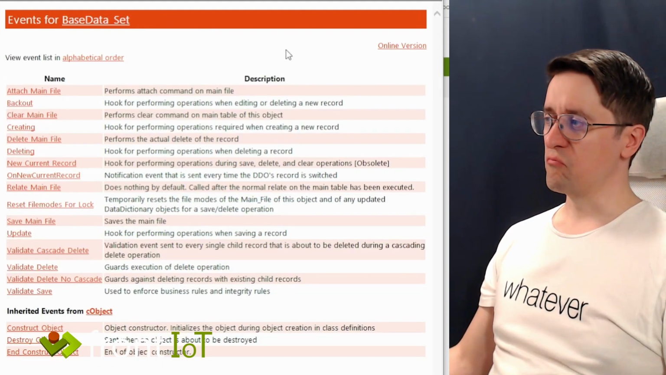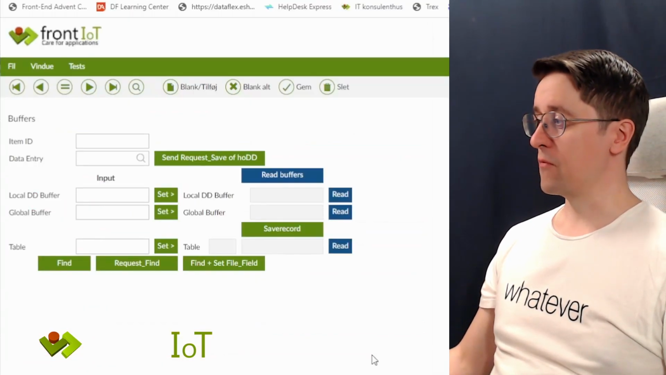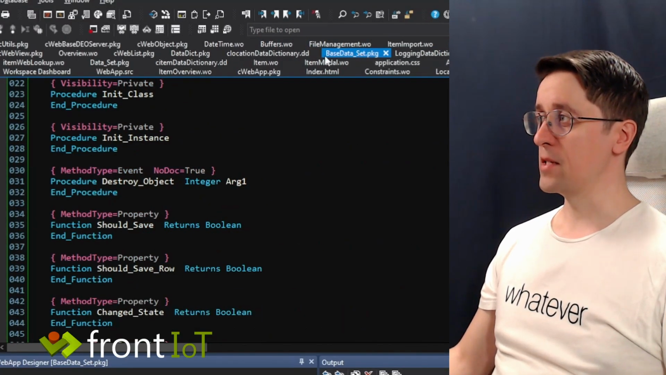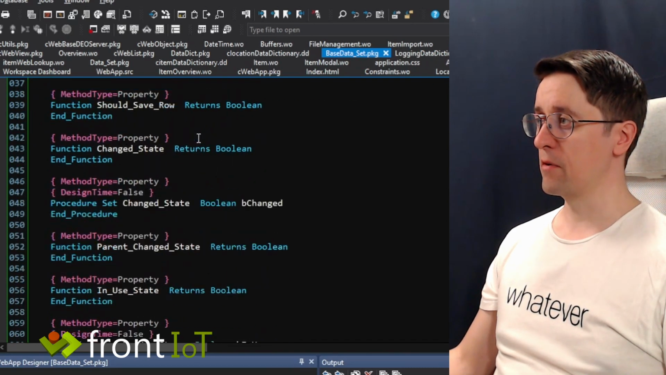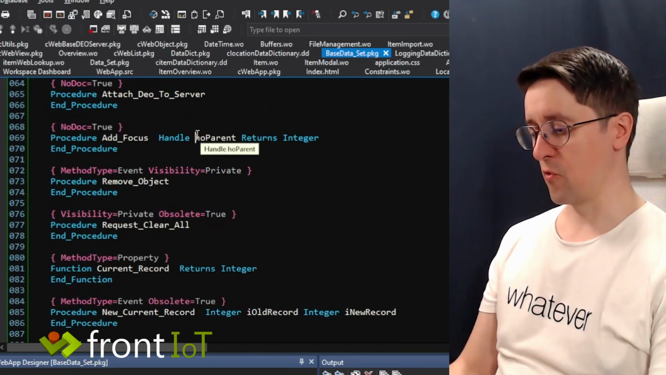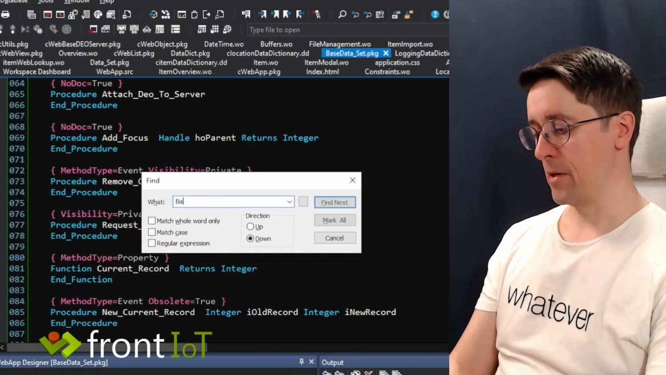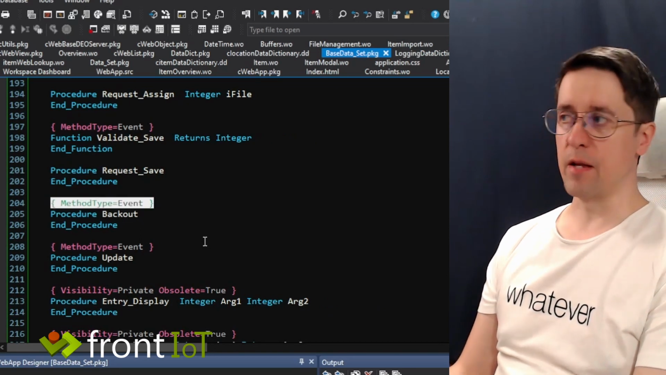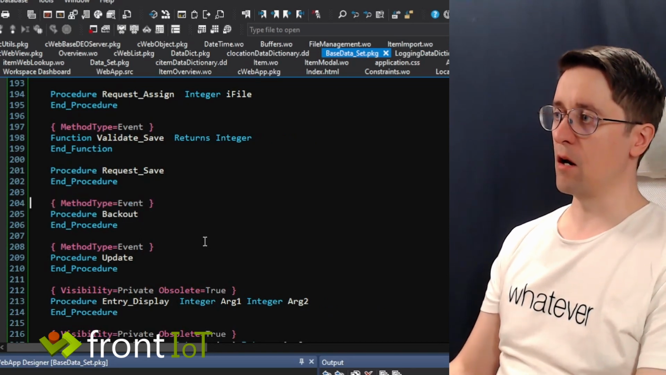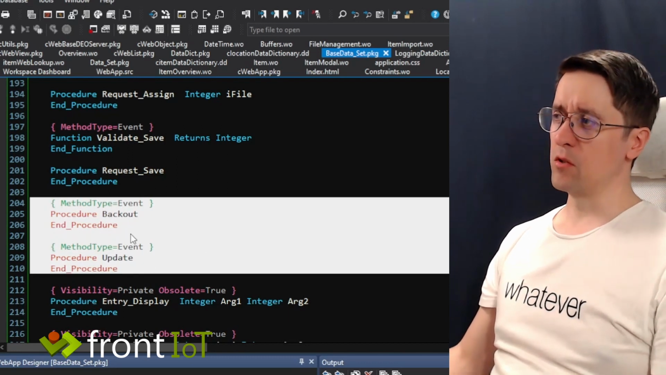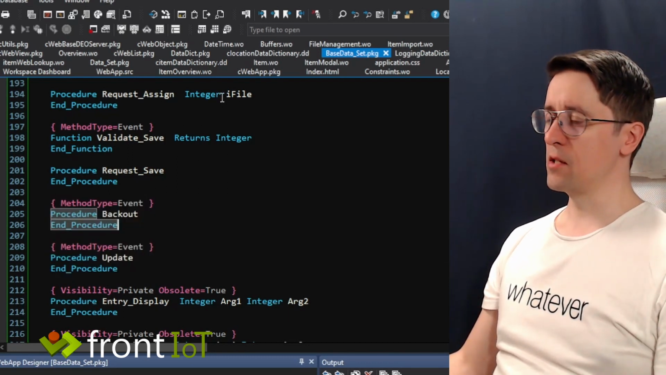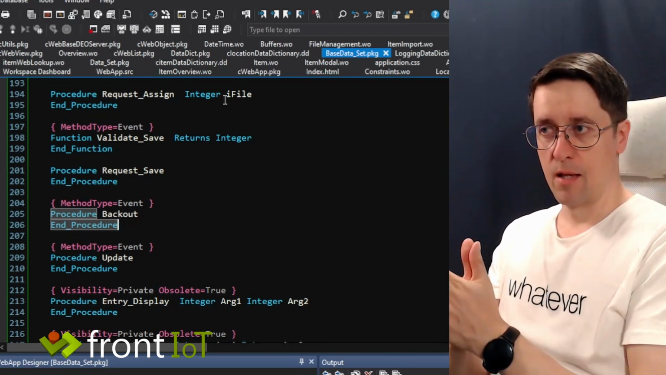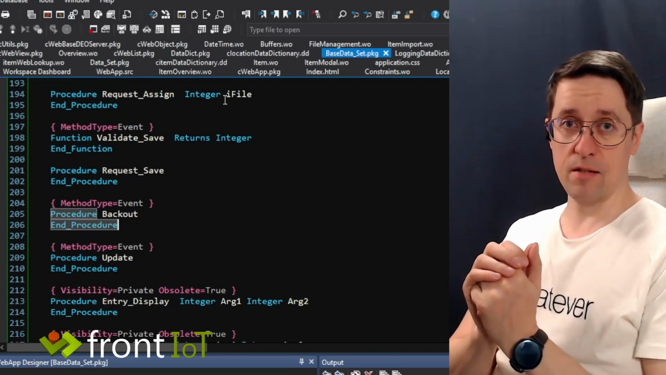If you want to check these out, they are also available in the code. So you can go into the base dataset class and you will find them here. And if we look for backout, for instance, you can see they have this method type event that indicates that these are events that can be called. They don't do anything, but you can augment them both in your data dictionary and in your view, so you can do different things in different places.